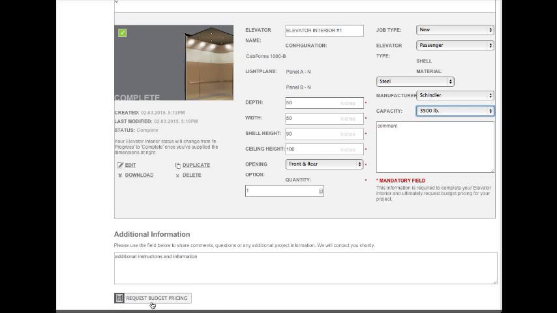Now, when they say request the budget pricing, this whole information along with the particular elements of the elevator that they have chosen will be emailed, sent to the website owner, the manufacturer, distributor, dealer.